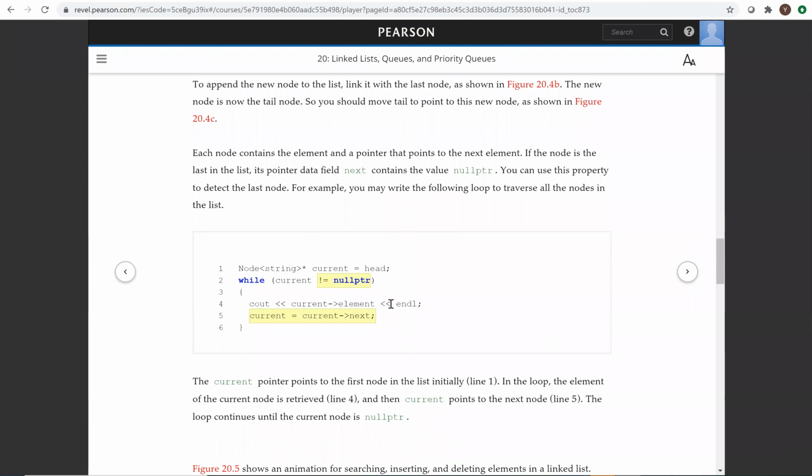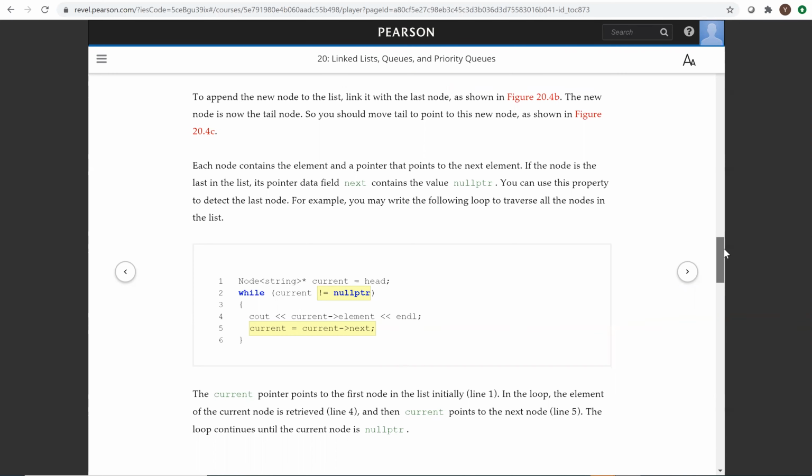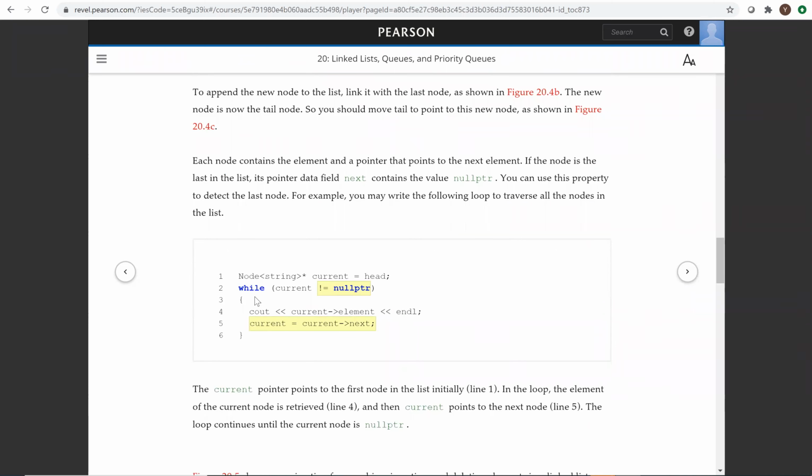We can write this loop to traverse all the elements in a linked list. So this begins with the current pointer at the head. If the current pointer is not a null pointer, so please note that in this linked list, only the last one is the null pointer. When the last one here is a null pointer, it means you have traversed all the elements in the linked list. So now this is the pointer that points to the node. So the current element is displayed. Now move the current to the next.